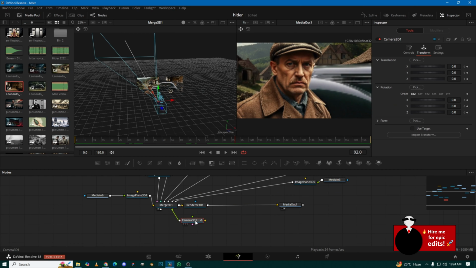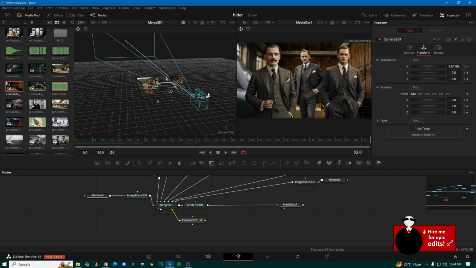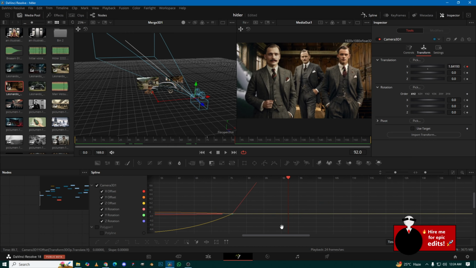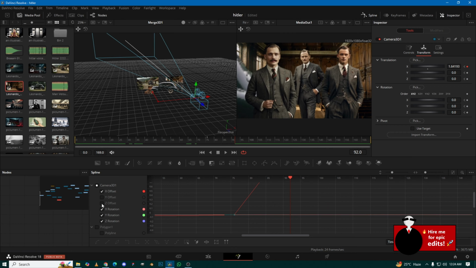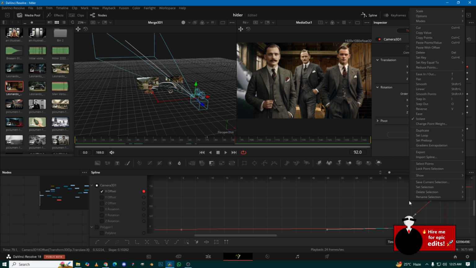At frame 92, adjust the camera's position. Then, in the spline editor, select only X offset, uncheck all others. Select the last 2 points. Right-click, go to Ease, and choose In Cubic.